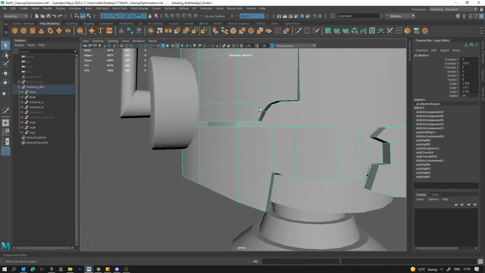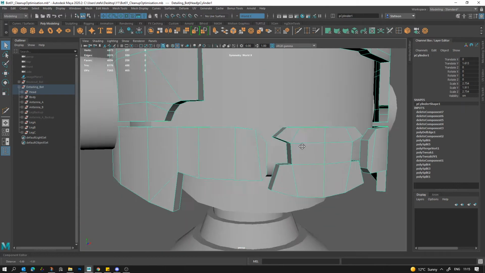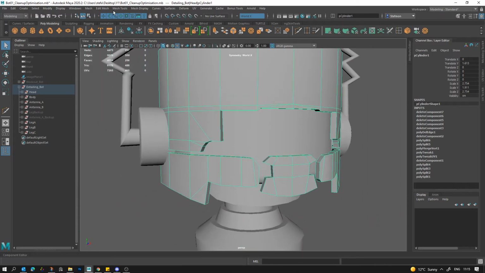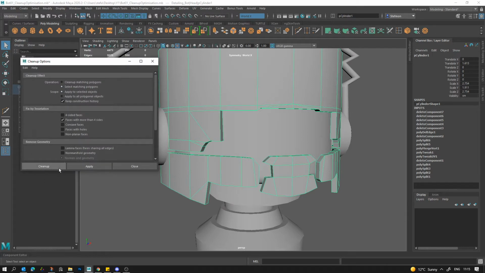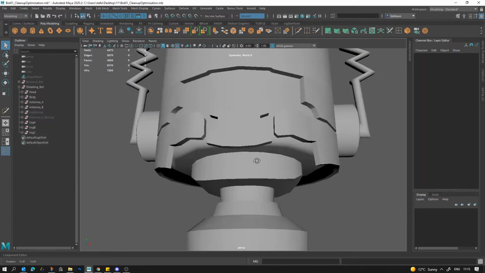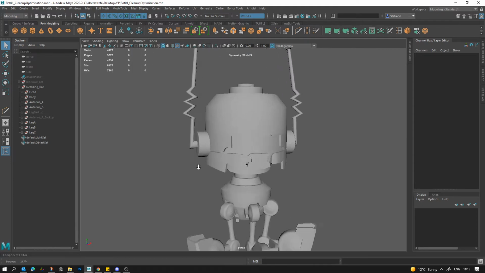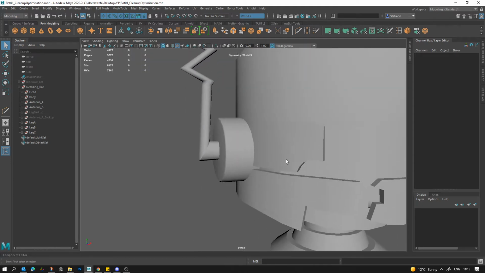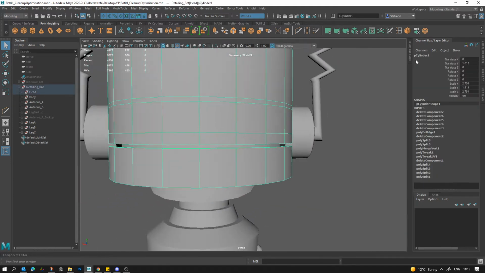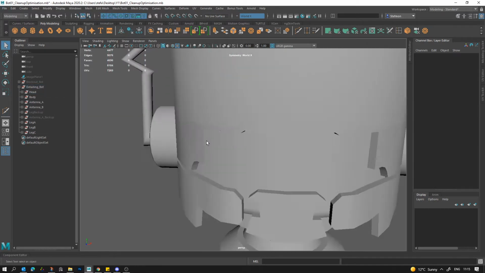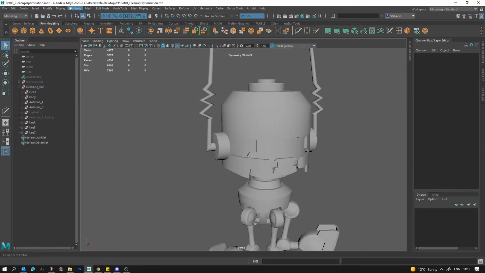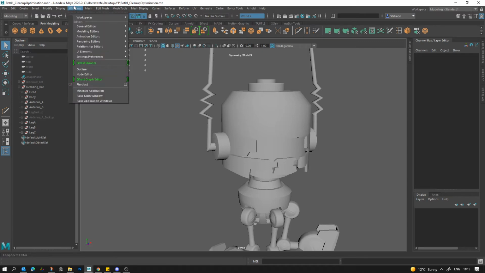Alright, so we fixed all these little issues here. Let's do our cleanup again. So go mesh, clean up. It's already set to our settings, clean up, and there's nothing. Nothing's selected. How do you know that something has been selected or nothing has been selected? Let's go here, let's make a little error. Let's do this. Alright.